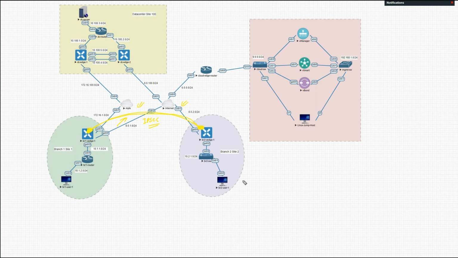So if I do a ping from here, the first hop is going to be this interface, my 10.2.1.1. This is simple, and we will be verifying it. The first hop is going to be 10.2.1.1, which is this interface right here.